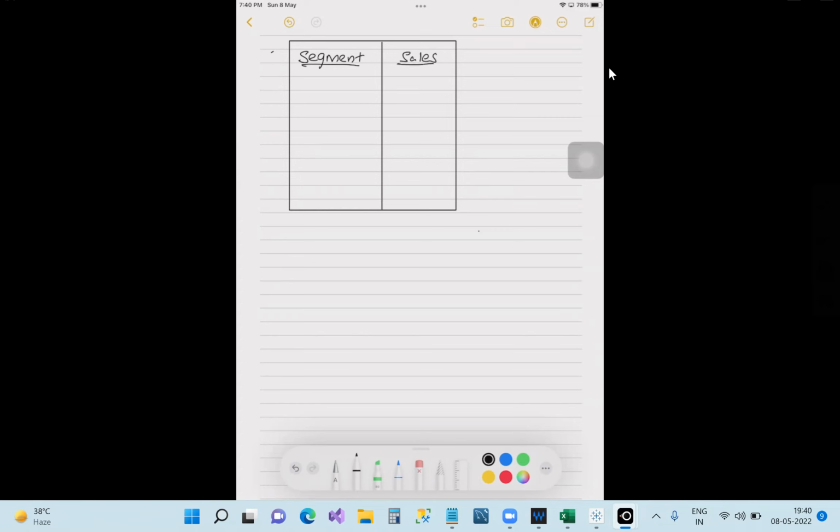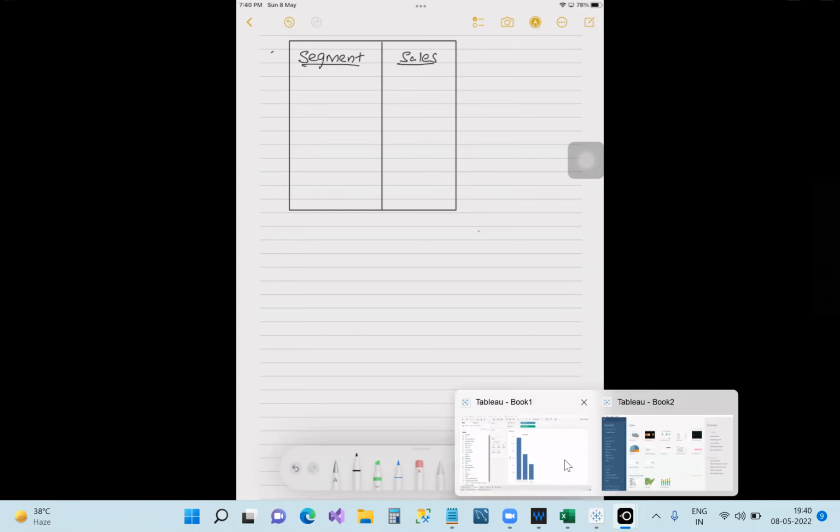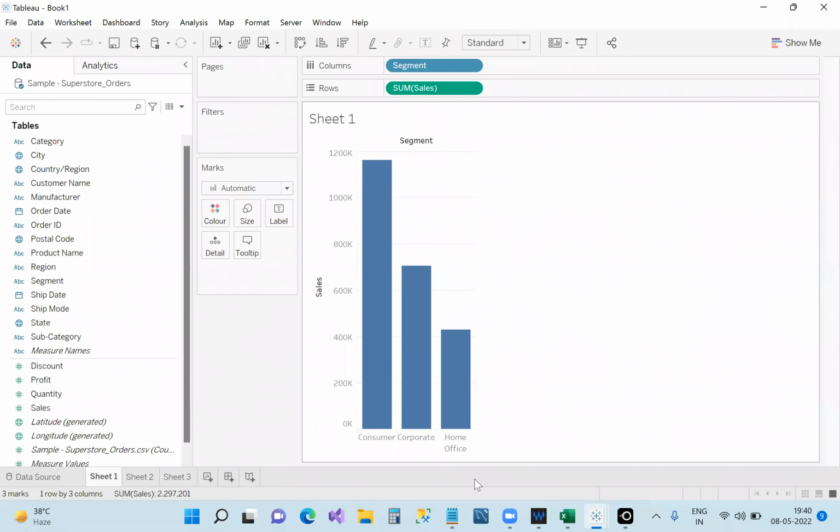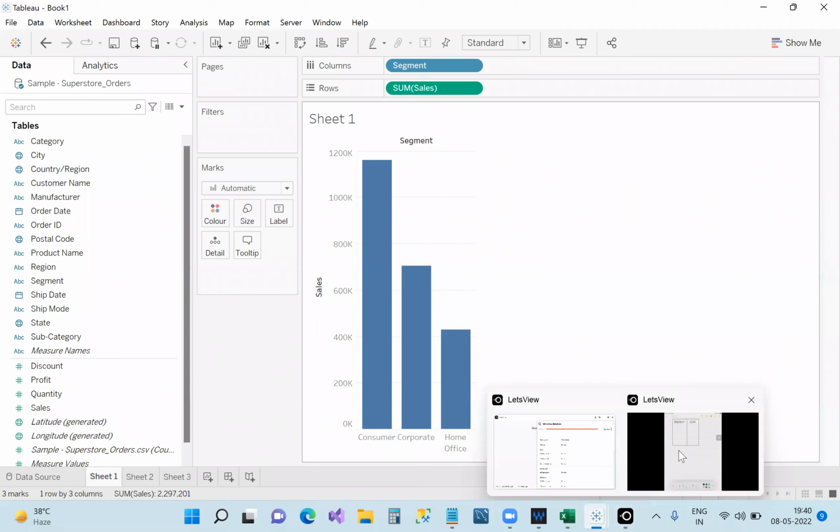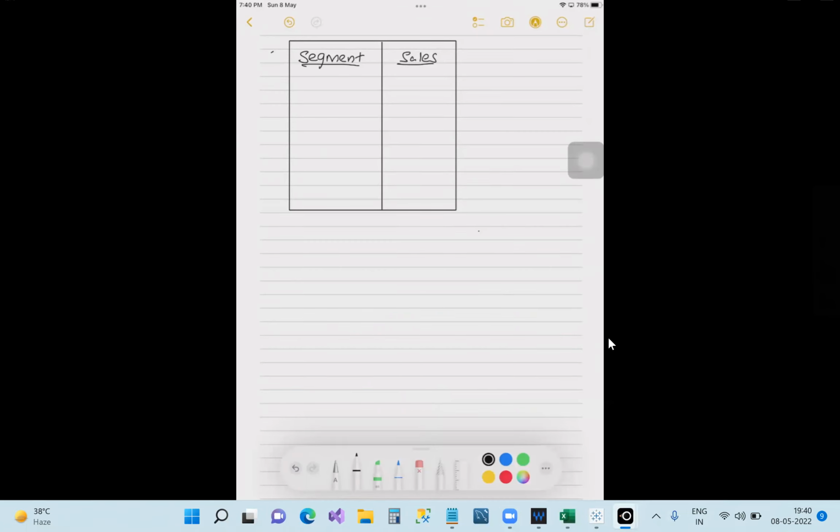So over here, let's see how many segments are there. Corporate, consumer, home office. So let's get back to this. Over here, it was corporate, and suppose sum of sales was $20. So sales for corporate was $20 on a particular day. Over here, it was consumer, suppose it was $30. Home office, suppose it was again $20.